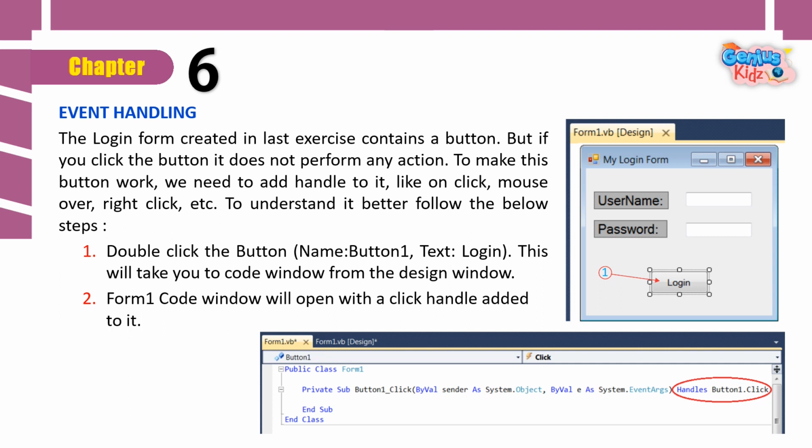1. Double click the button, name, button 1, text, login. This will take you to code window from the design window. 2. Form 1 code window will open with a click handle added to it.